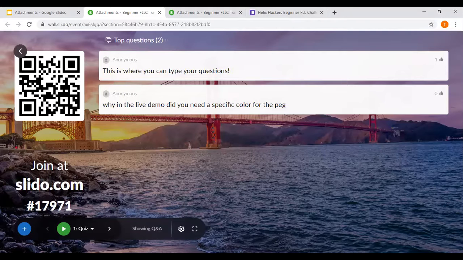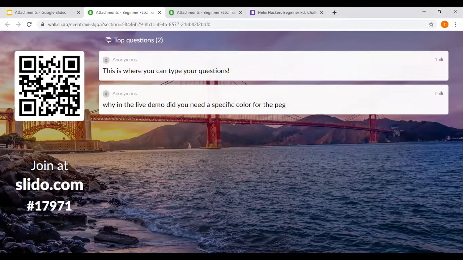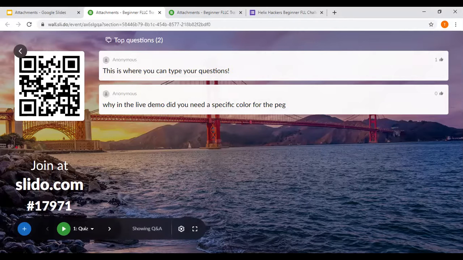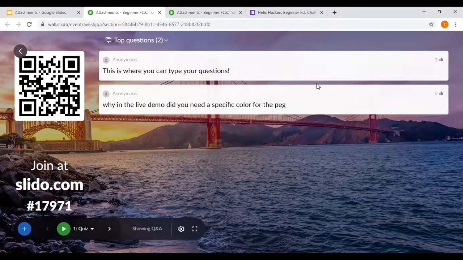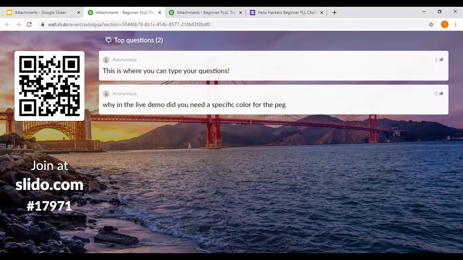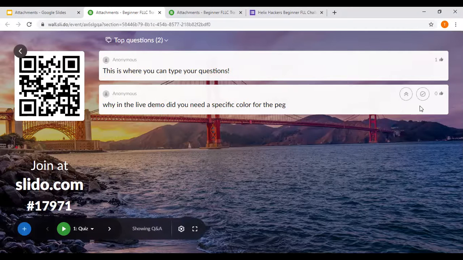So why in the live demo did you need a specific color for the peg? You do not need a specific color. The color is defined like how big and how short the peg is. So that's why you might need a specific color, but you don't; the color only defines how big and short it is. It's just like in your normal Lego kits, like if you're building just a normal Lego ship, for example, some bricks are colored gray, some are blue. The kits don't have a defined color for each thing, but you have to think about how long they are and where they end and stuff like that. The color really does not matter.